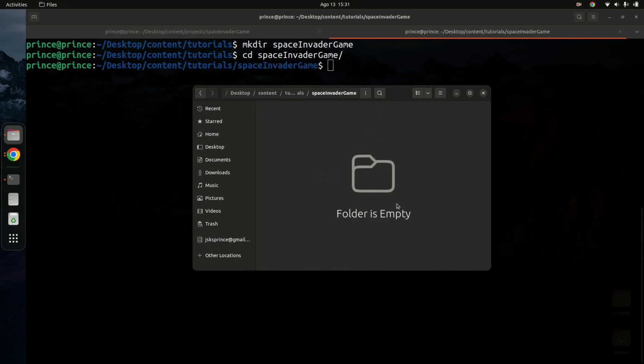Okay, so I'm using Linux again. Everything I'm going to do here is going to work on Windows, so feel free to follow along. I'm just going with a simple folder called space invader game. So let's create a simple folder on your desktop or wherever you're comfortable with, and call it anything you want, basically.